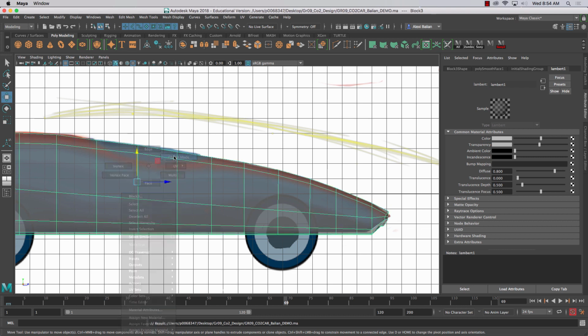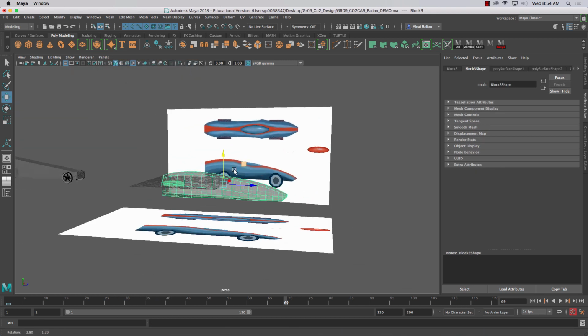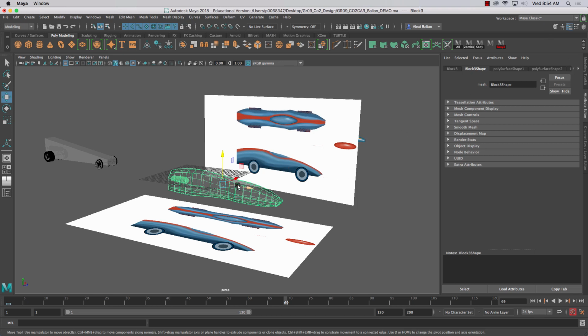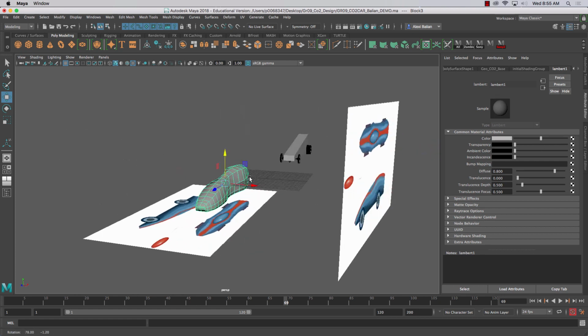When you're done, you always go to object mode, panels, perspective. Here we are. Okay, so click on this object mode, perfect, and we'll go right to the far end here, and we're going to click on Lambert. What I'm going to do here is delete the history, and reduce back to normal transparency, okay?